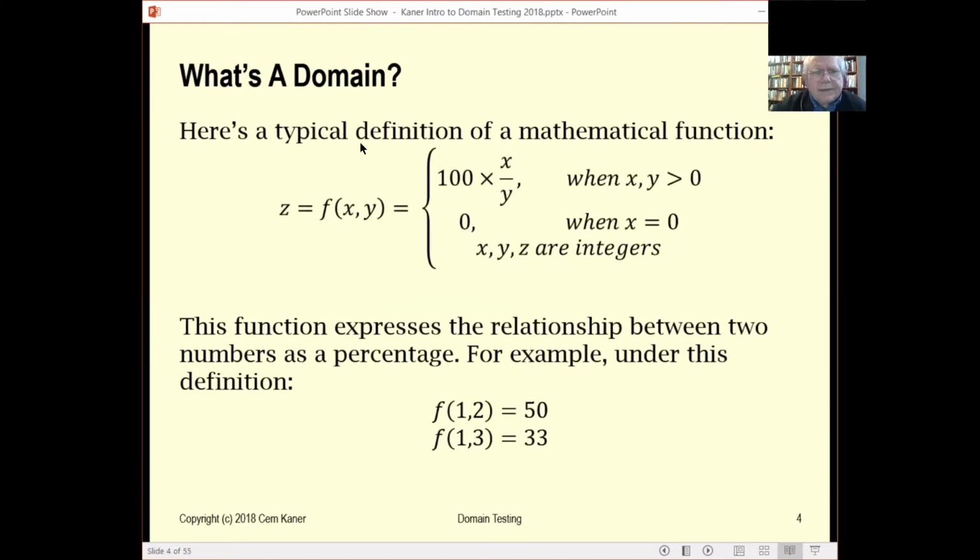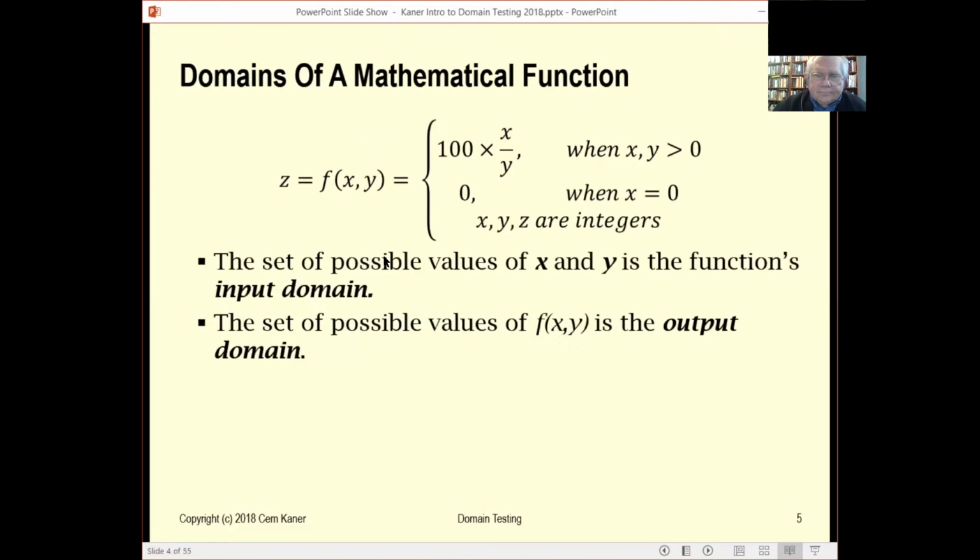Domain testing is a funny name for this technique. People have called this by a variety of other names, like equivalence class analysis, boundary case analysis. But where the name domain testing comes from is the definitions of mathematical functions. So here we have this function, f of x and y, which just sets x to be a percentage of y. So if x is 1 and y is 2, then the function says it's 50. Notice also there's a third variable here, z, which is the value of f of x, y.